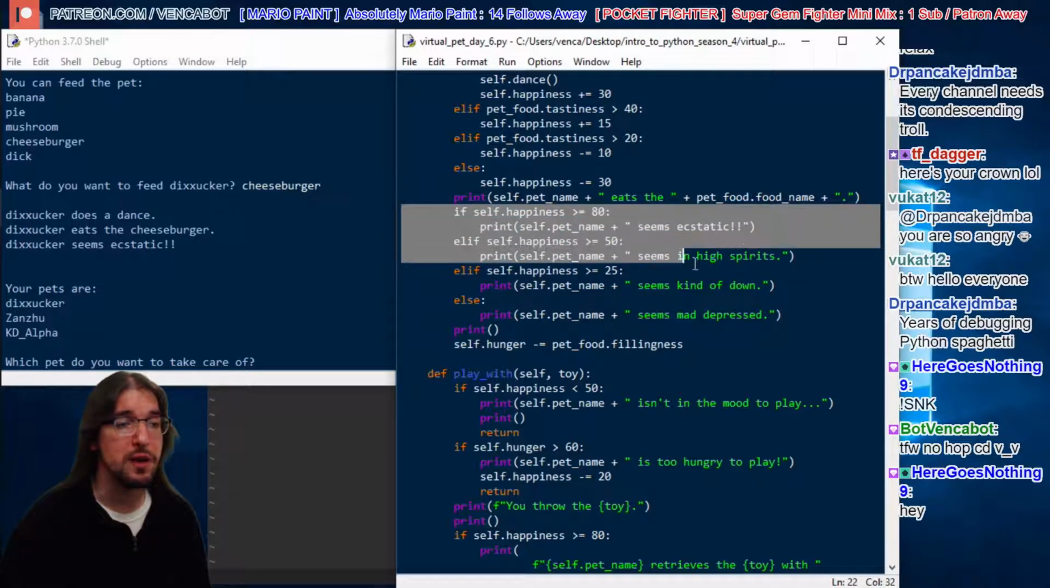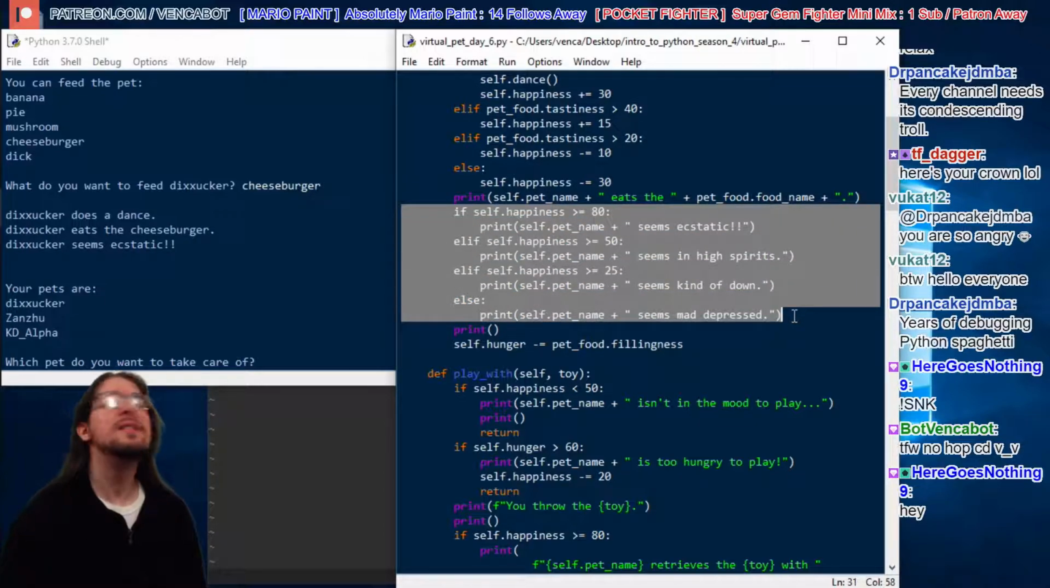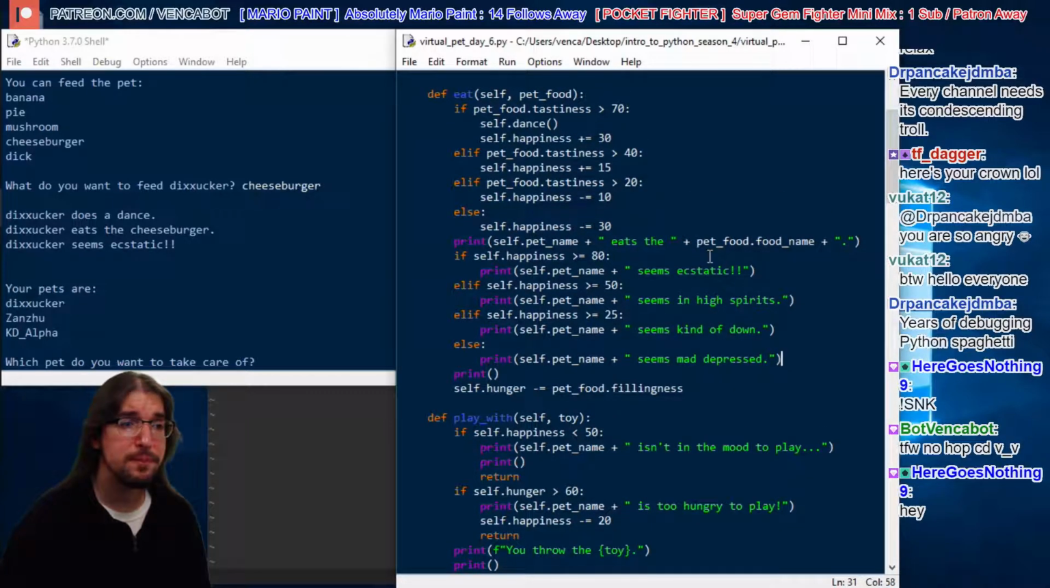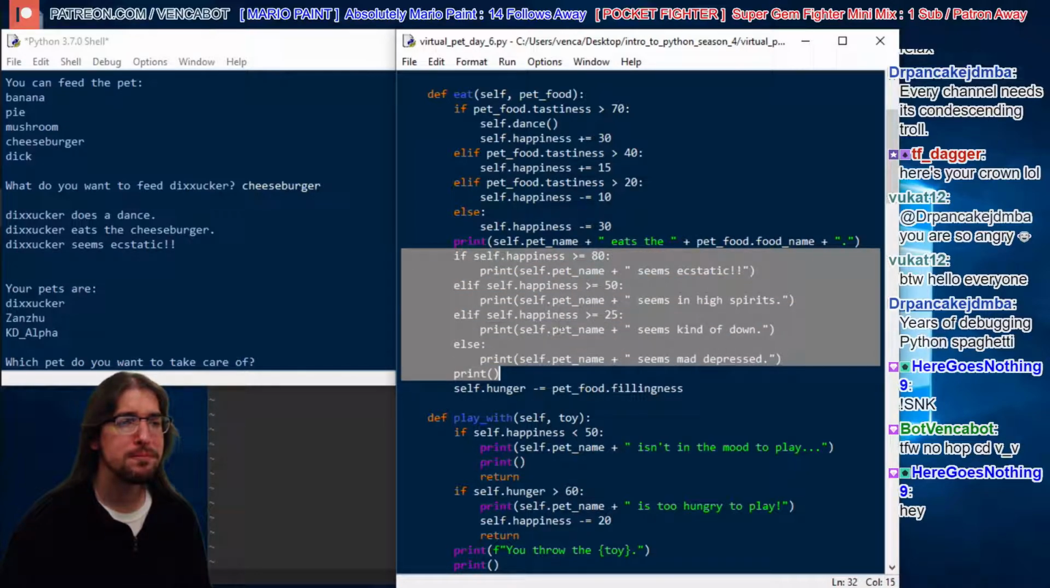Right? In fact, that should be its own method probably, right? It should be like report happiness. We should do that right now, in fact, right? So let's go here. After the pet eats the food, it changes its values, right? It prints off, so-and-so eats the food. We're going to actually copy this happiness level stuff here. Okay. Cut that out.